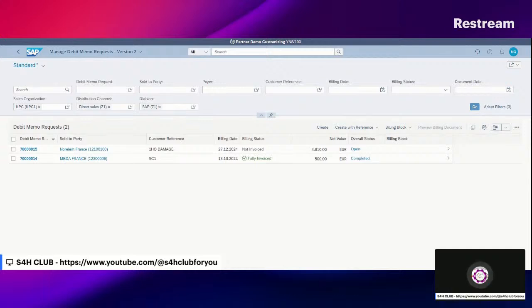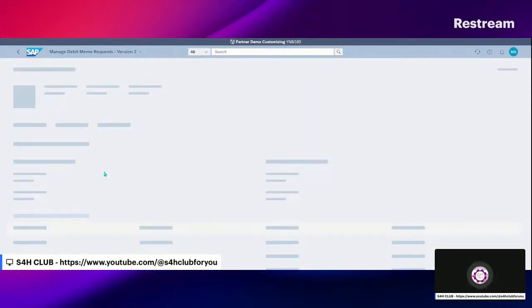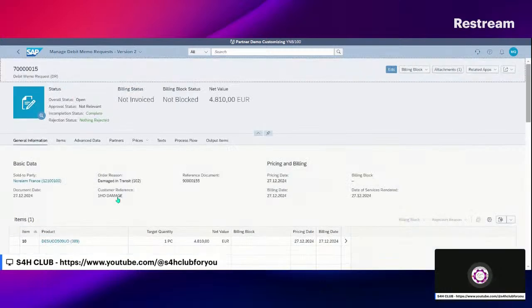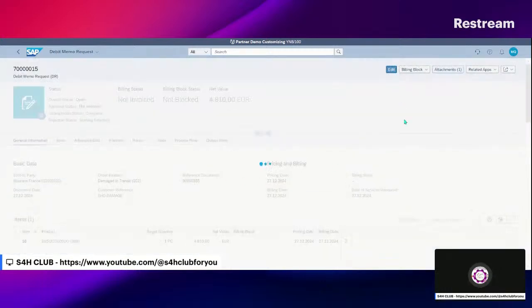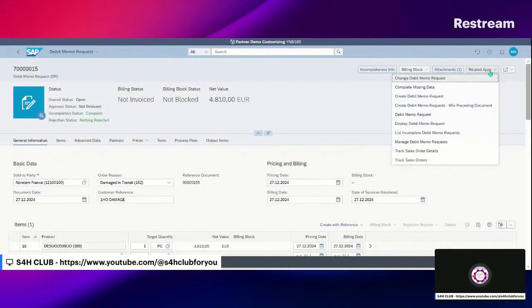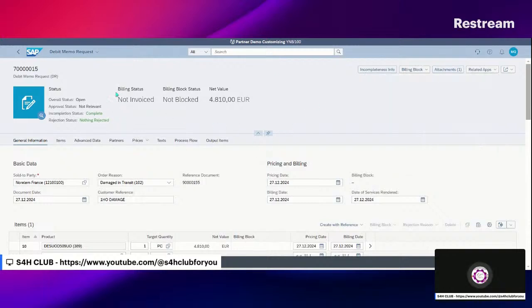The next step is to create the debit memo. This process step explains how to generate a debit memo from the request. We use all the time the same application, create billing document, but in the tab GUI, you are able to proceed like this. I go to the detail of my debit memo request. I can click on edit, and I've got different information, for example, for change, complete, and all the information. Very simple.